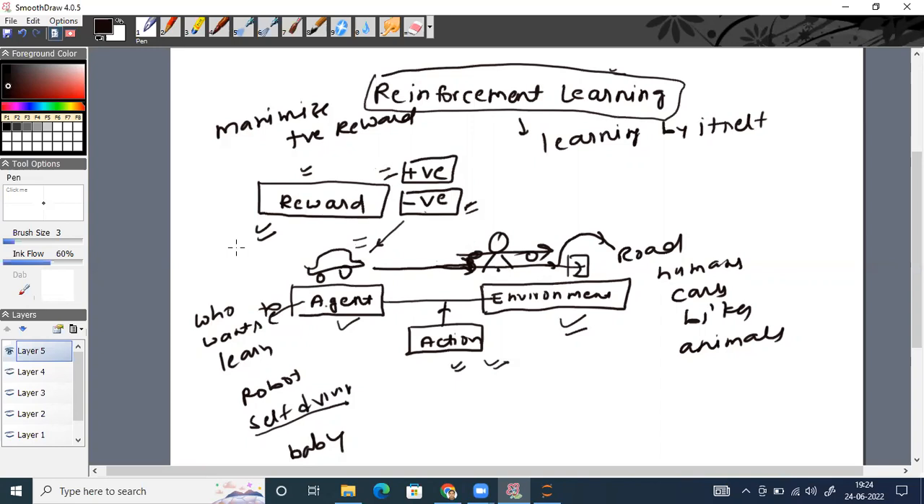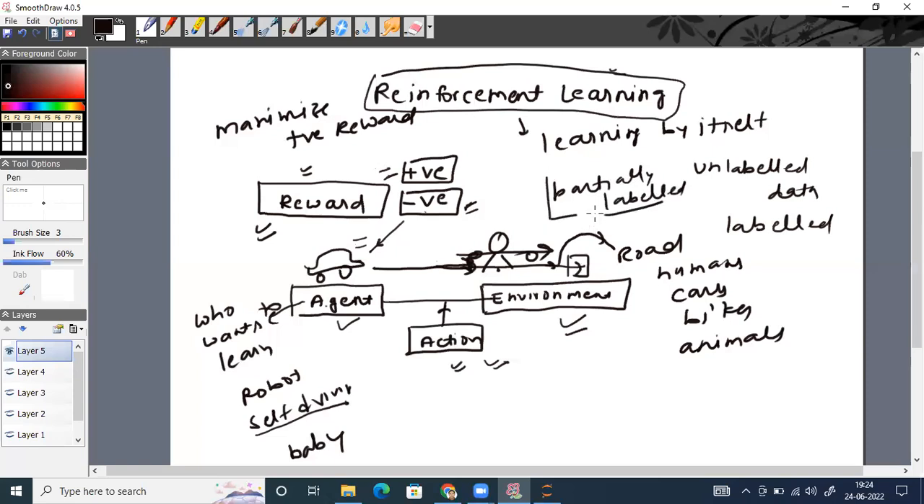Clear, everyone? The basic three machine learning algorithms are clear. What is supervised? What is unsupervised? If I ask you in which algorithm we have unlabeled data, what will you answer? Unsupervised. Yes, very good. If I say labeled data, supervised. If I say partially labeled data, semi-supervised. So everything should be crystal clear.